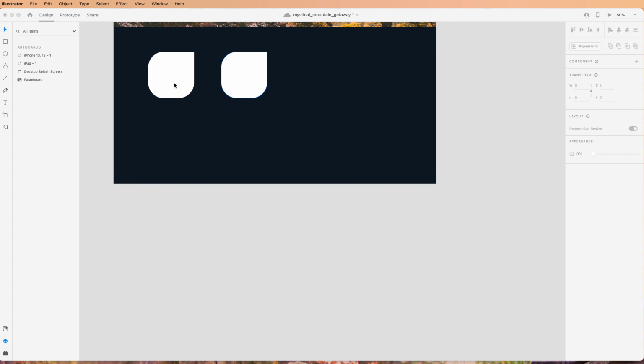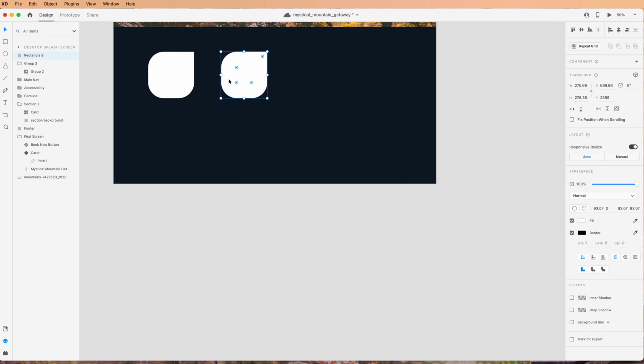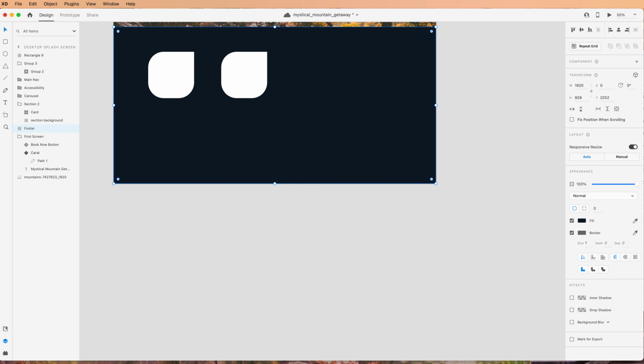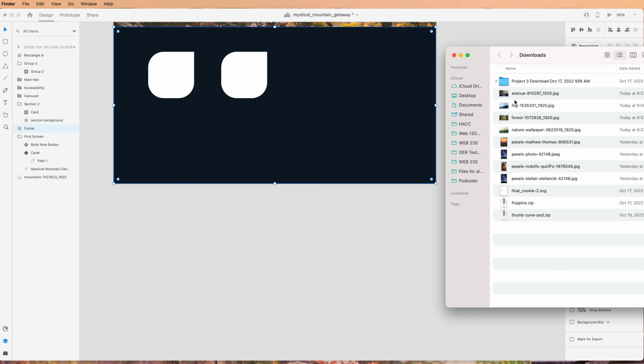So what I'm looking at is how this guy is going to function. This one that we brought in by copying and pasting is going to work a little differently than the one that we brought in as a .ai file. So let me show you what that difference is. I've got some images here that I want to actually stick inside of these frames. These frames are going to act as an image frame.